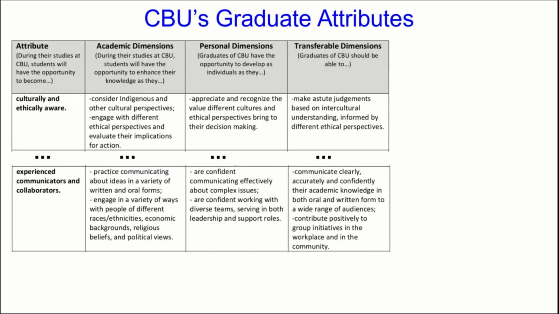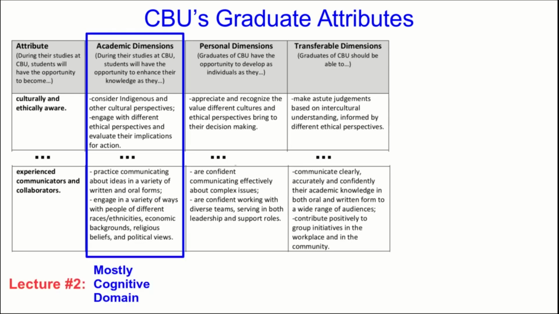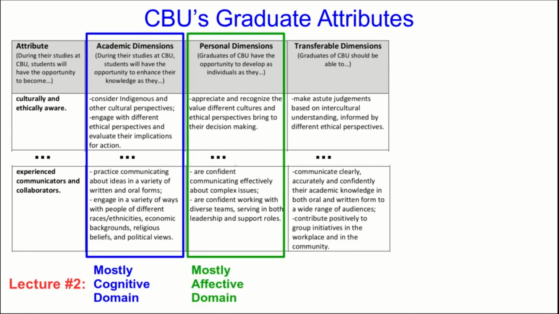One thing to be aware of is that there are already some goals, and to a lesser extent objectives, that are pre-written for you, and that's lists of graduate attributes. So here's an extract of CBU's institutional graduate attributes, and you may also be aware that the programs you teach in also have graduate attributes. I'm just going to do a bit of a preview of Lecture 2 and point out that part of this is mostly things that we would say are in the cognitive or thinking domain, and part of this is mostly in the affective or emotional or social domain.